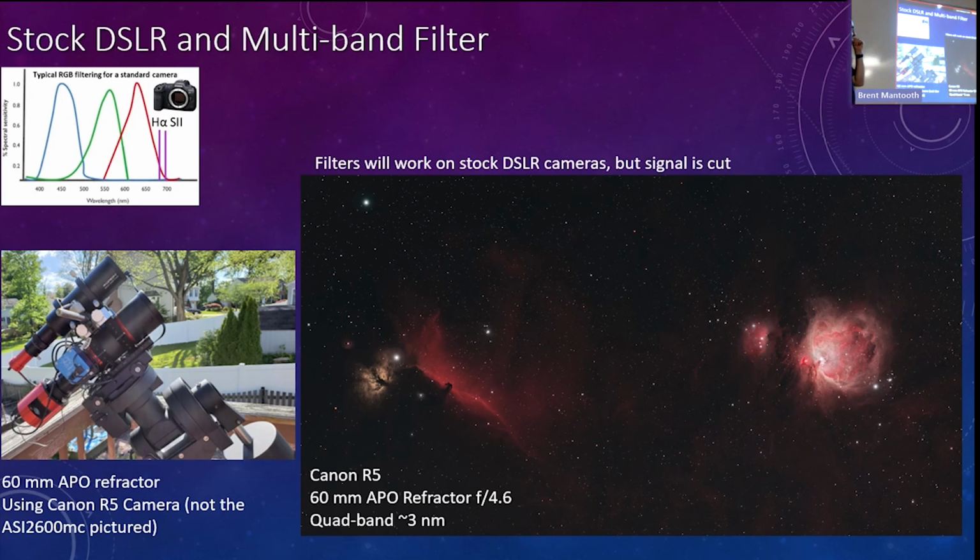So when I first started out, I started with what was called a quad band filter with a Canon DSLR. And I was using this little 60 millimeter apo refractor. With that combination, in this case a quad band 3 nanometer filter, in Bel Air, on one of the early attempts of trying to use my camera, I was able to get the Rosette Nebula, Flame Nebula, and Orion in Bel Air between Jones Junction and the hospital.